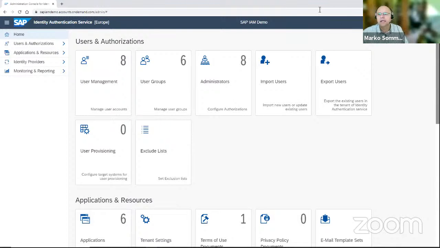And with that, I stop sharing and I hand over to Harini to continue with identity provisioning and identity lifecycle management. All right, yeah.